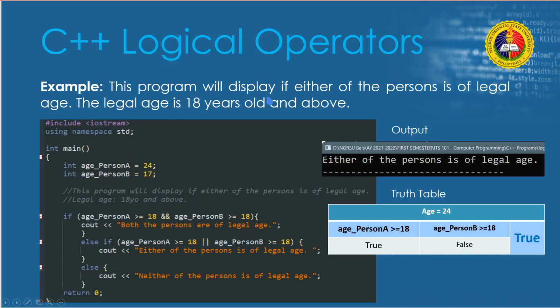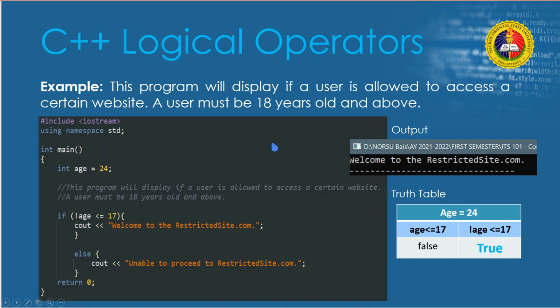This program will display if a user is allowed to access a certain website, a restricted website. A user must be at least 18 years old and above. That's why sometimes if you visit a restricted website, the first thing it will display is, are you 18 years old?